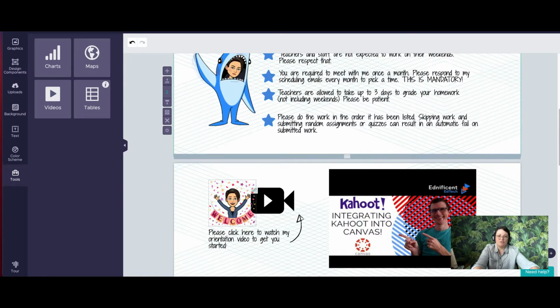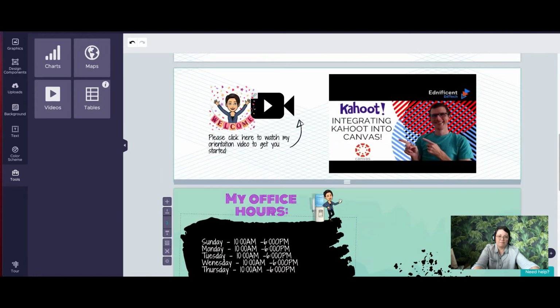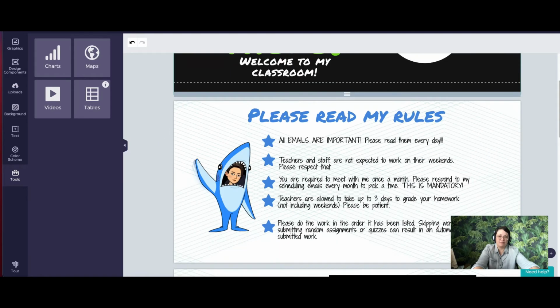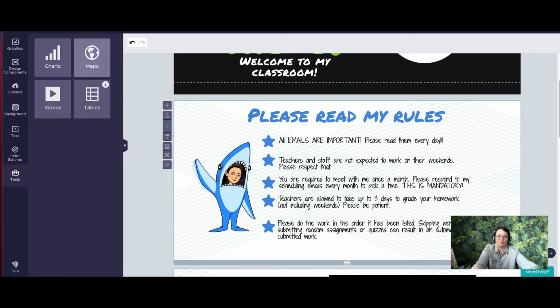Now, when I'm done doing all of this, I can easily make it so that it's not just an infographic, but it can be a home page on my Canvas page. And I'm going to show you that in a minute. But before that, I'm going to finish showing you these features.